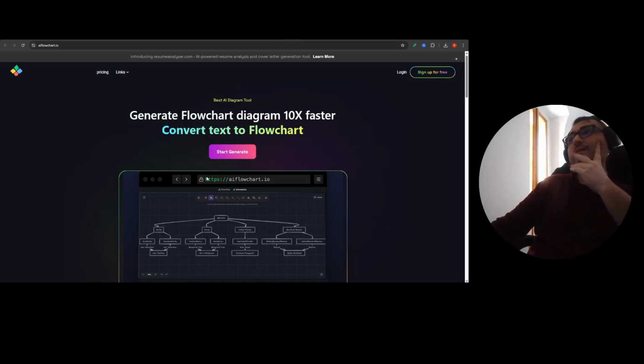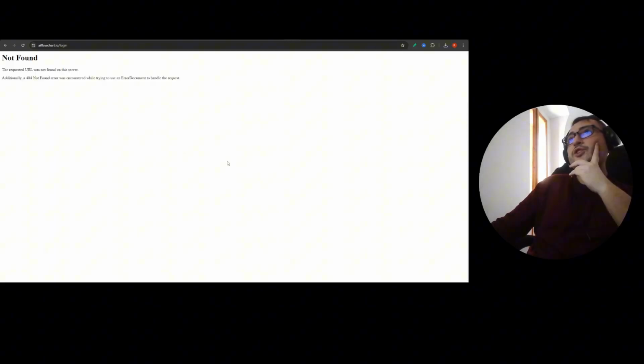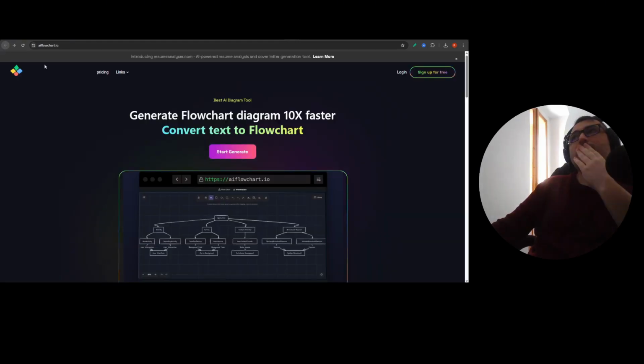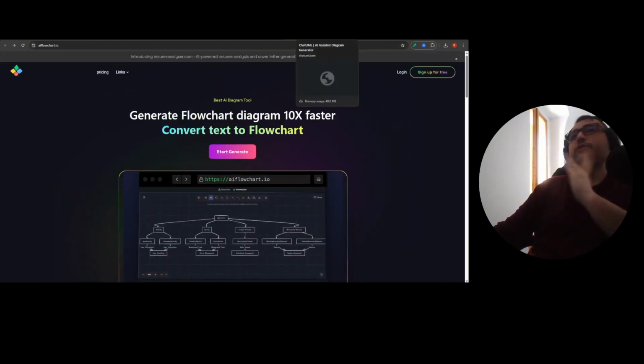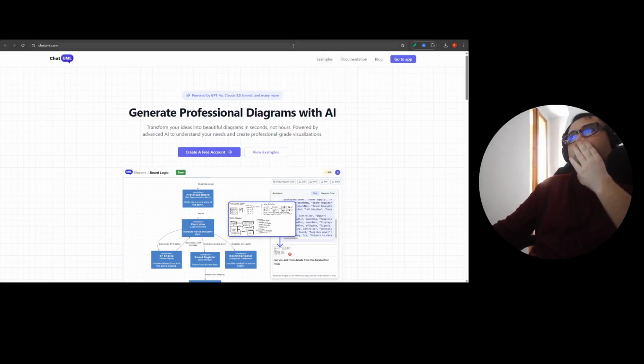AI flowchart. Here, AI flowchart.io. Oops, not found. Login. It doesn't work. Start generate. I will skip. Probably you can't use it. There is a workaround, but I don't want my review to be on something that is apparently not working.